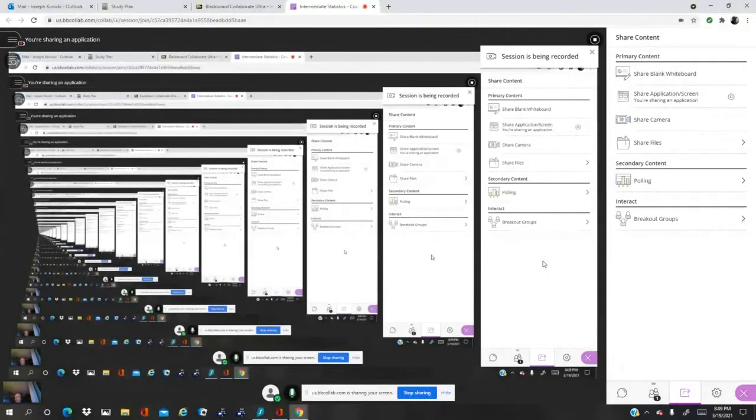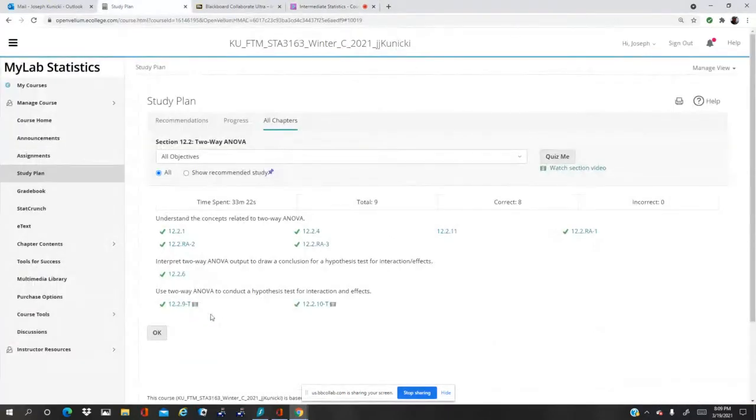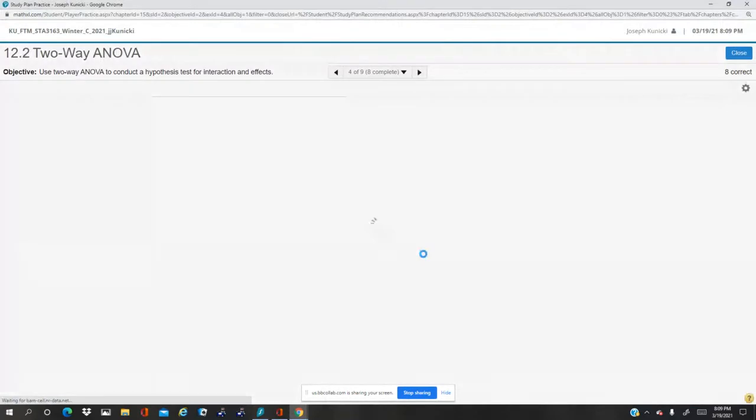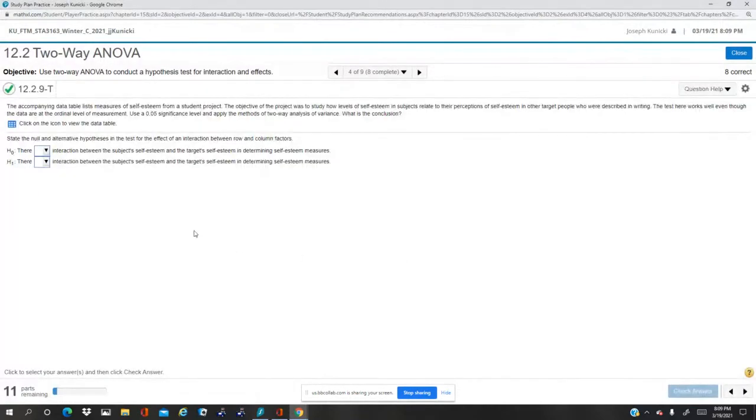Okay, we're going to do problem 12.2.9T. And this is a two-way ANOVA. The null hypothesis is that there is no interaction. That's always the case. It's always how we set it up, which means that the alternative is that there is an interaction.